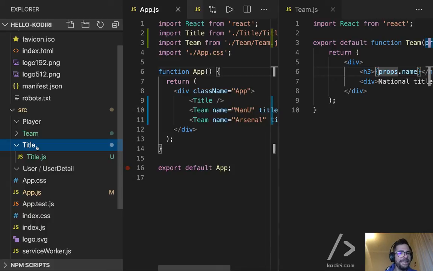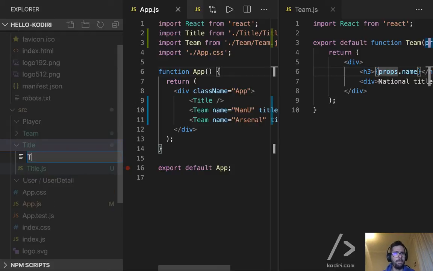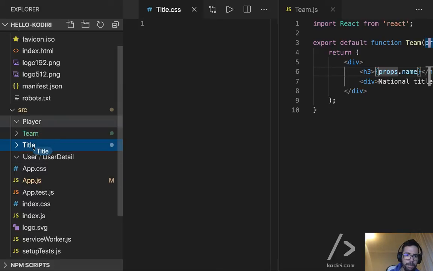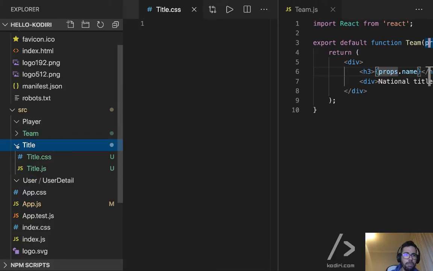If I got my title component, now I got my title.javascript, and unsurprisingly, I can have my title.css. Look at how cool this is. So now if I want to move my title component around, I'm encapsulating my components or my important assets really well. Title.javascript and title.css.